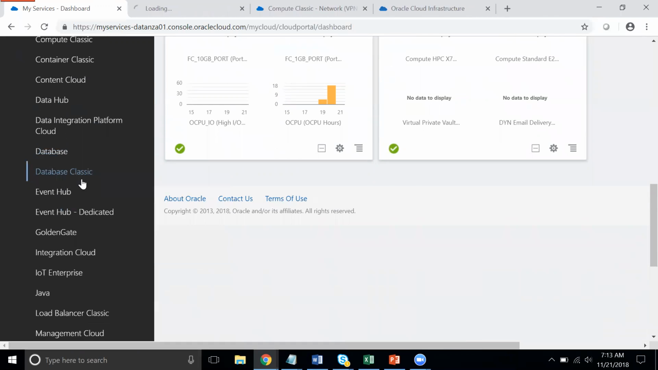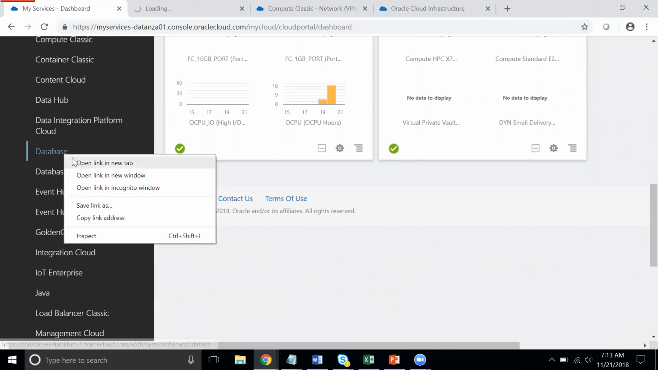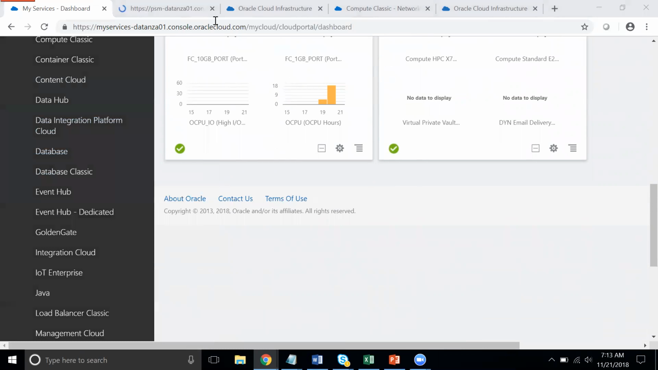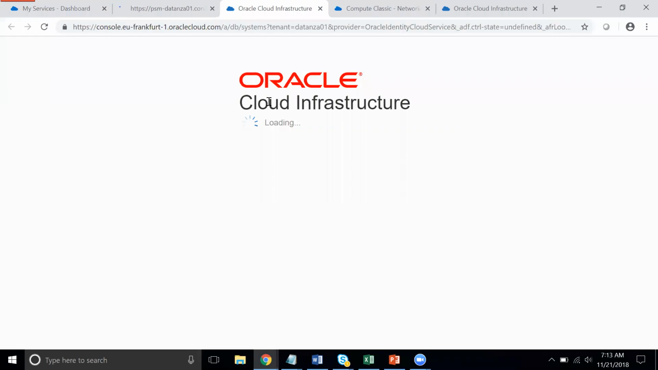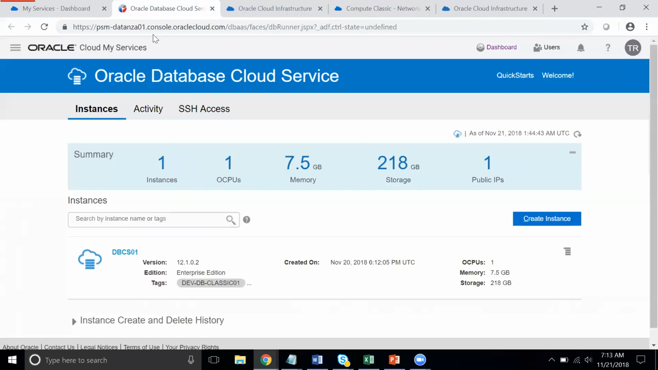Let me open in a new tab. If I open this database in a new tab, it will take you to the Oracle Cloud Infrastructure. You see, this is the database tab, which is taking you to the Oracle Cloud Infrastructure. And the other is nothing but you staying under Cloud My Services only. That is where you have the Oracle Database Cloud Service. Again, I'm closing this too.